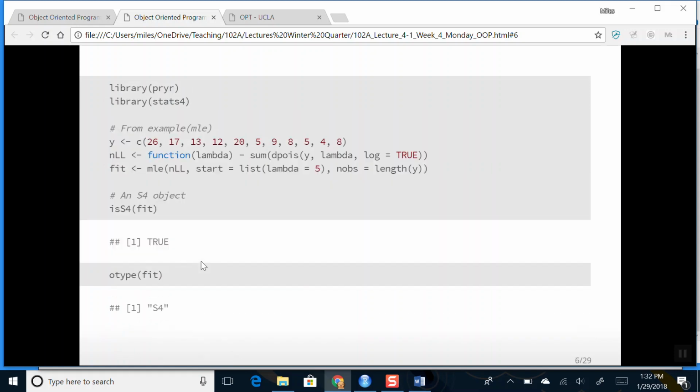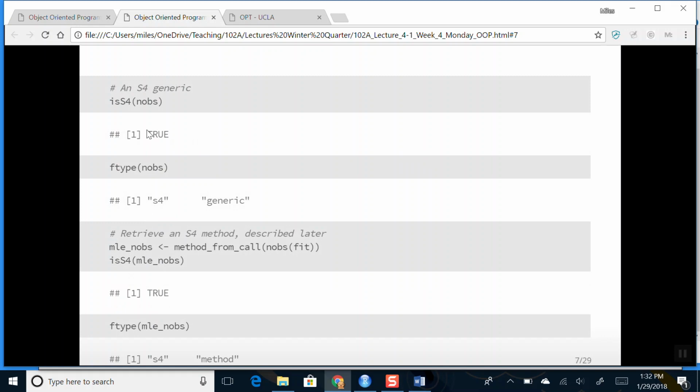The generics, okay? So much like S3, functions are generic functions, and the n observations function is an S4 generic, meaning you can say n observations as a function for this class object or a different class object, and it will appropriately dispatch the correct method, okay?